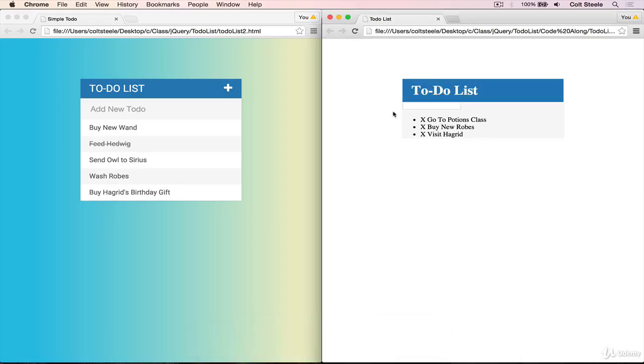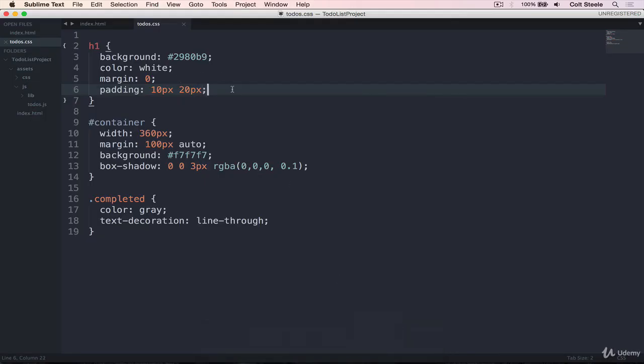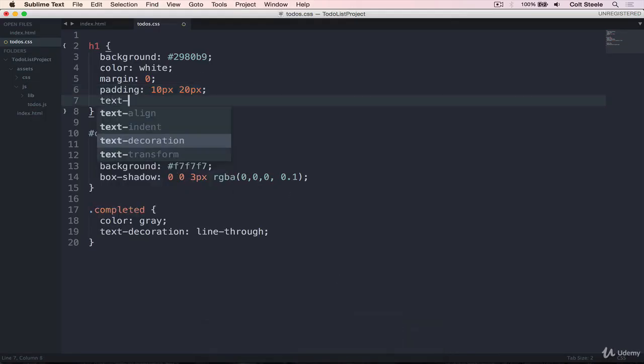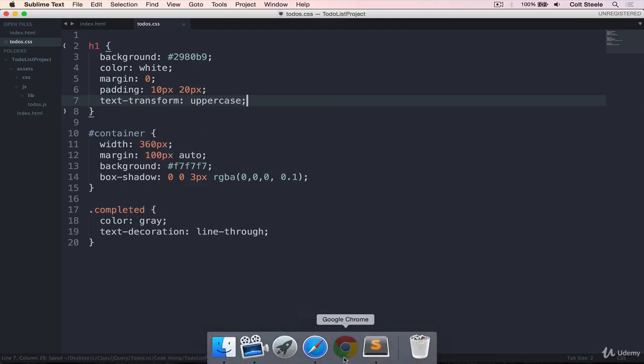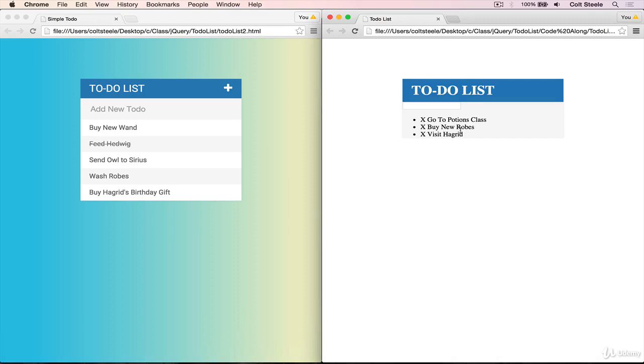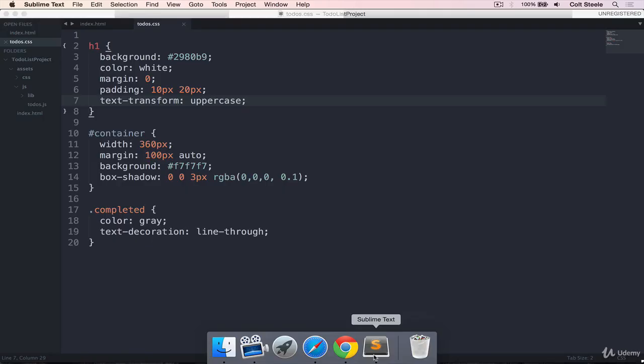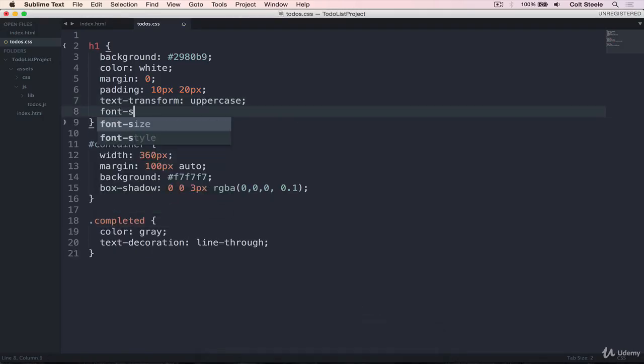You can see we're getting closer. We need to change the font size, we need to change the font. We also will uppercase all of that, and we can do that. By now, you should know one of my favorites is text-transform uppercase. I just think it's pretty cool. There we go, we get all uppercase. The font size needs to be 24 pixels. So font-size 24px and save.